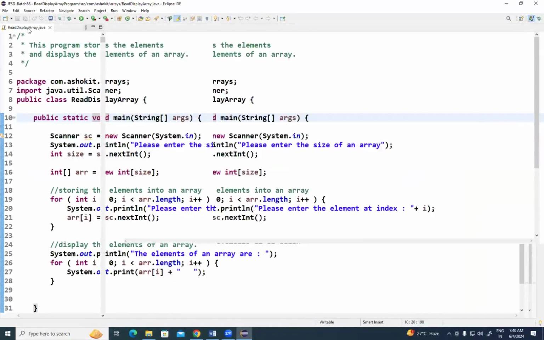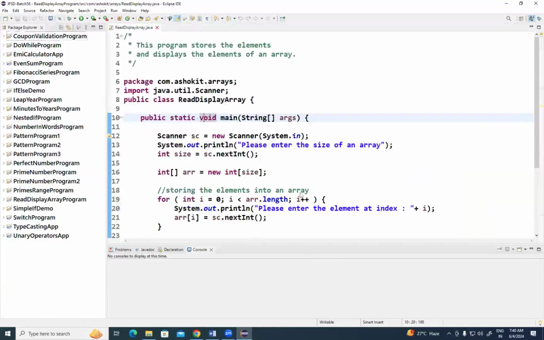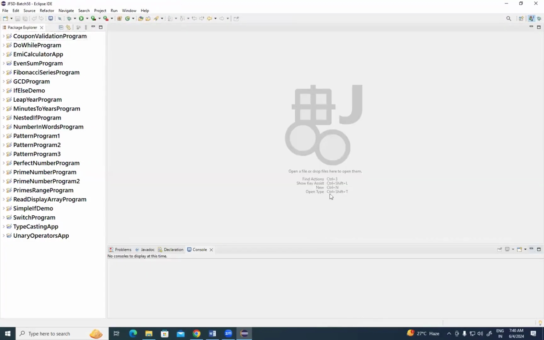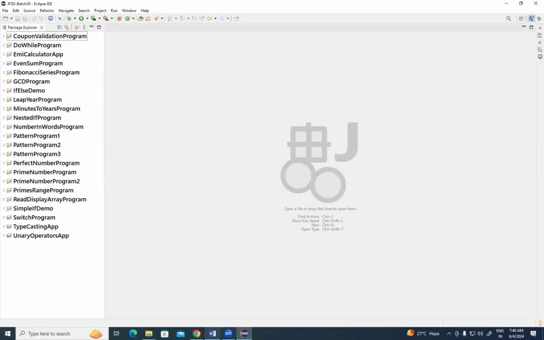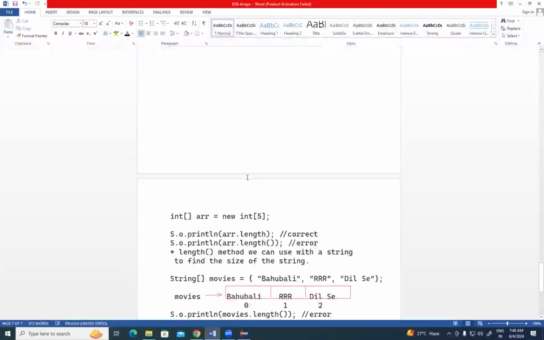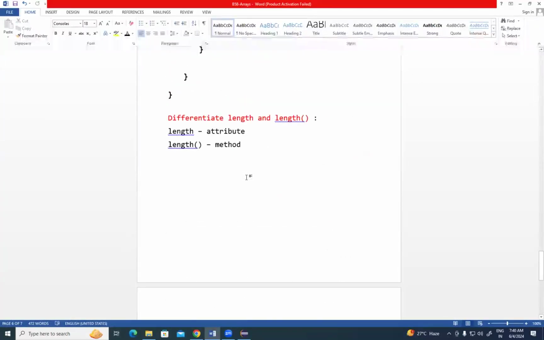So far, I have explained what? How do you differentiate the length attribute and the length method? How do you identify whether it is an attribute or a method? Could you tell me how you can identify whether length is an attribute or length is a method?